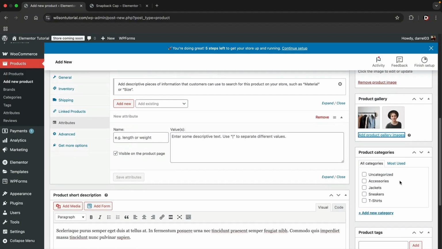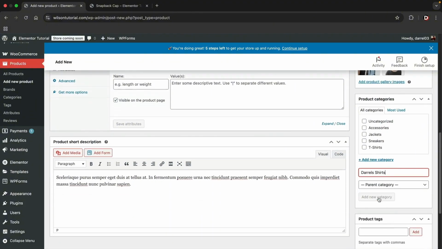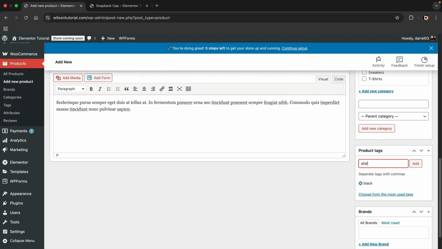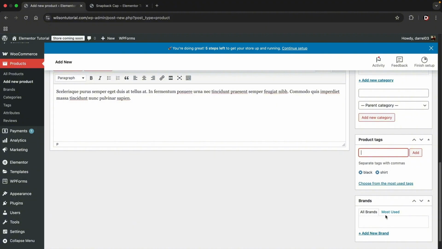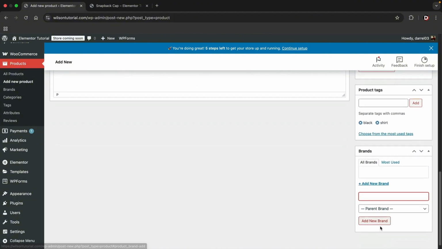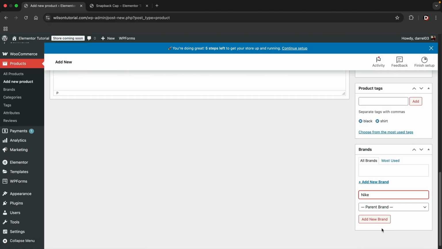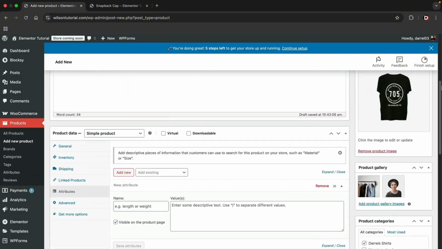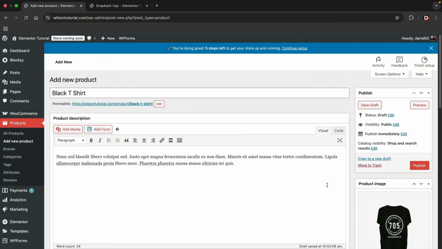Now these are automatically created for us when you imported the template, but we can always make new product categories. So for this one, I'm gonna put Darrel shirts, and then I'll click on add new category. Here you can also add tags like black and shirts. Brands, if you are running specific brands of products, you can go ahead and display them right here. So if you want like Nike brand or something else, you can go ahead and add brands in there if it is a specific brand. Let's go ahead now and scroll up. And I think that's pretty much it. So now I'll go ahead now and click on publish.